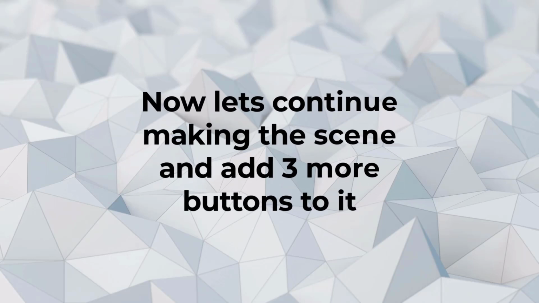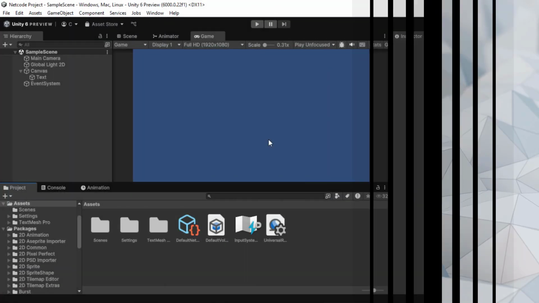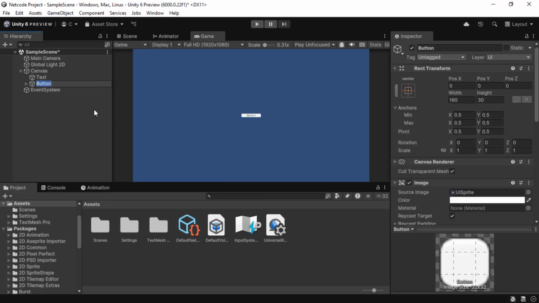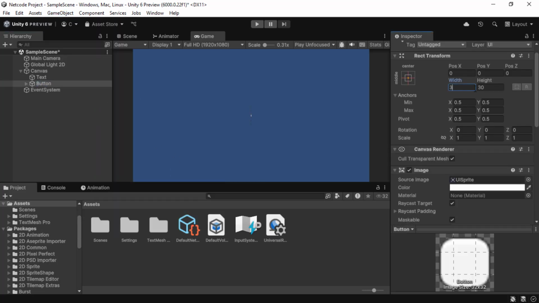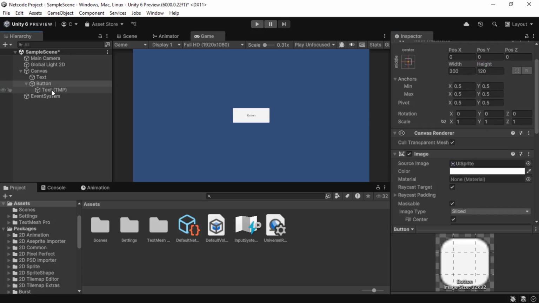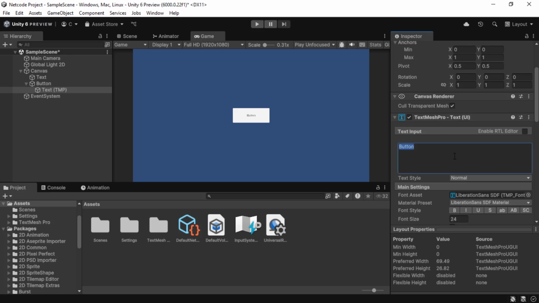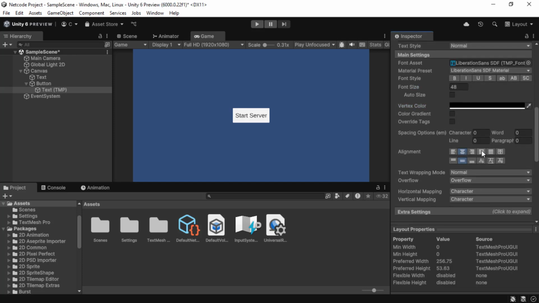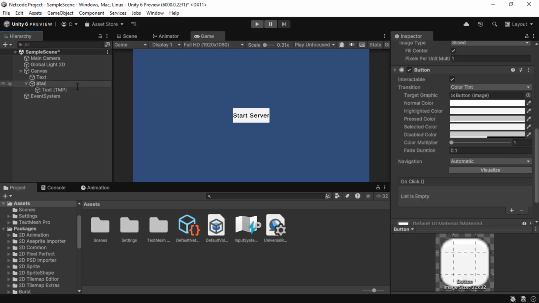Now let's continue making the scene and add 3 more buttons to it. Start by making a button. Now change its width to 300 and its height to 120. Change the text field to Start Server. Let's also make the text bold and set its size to 48. Now rename the button to Start Server button.